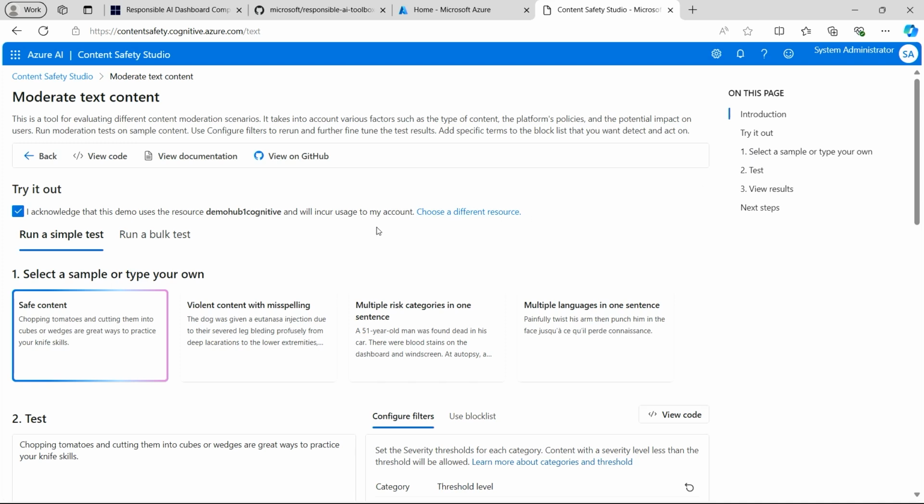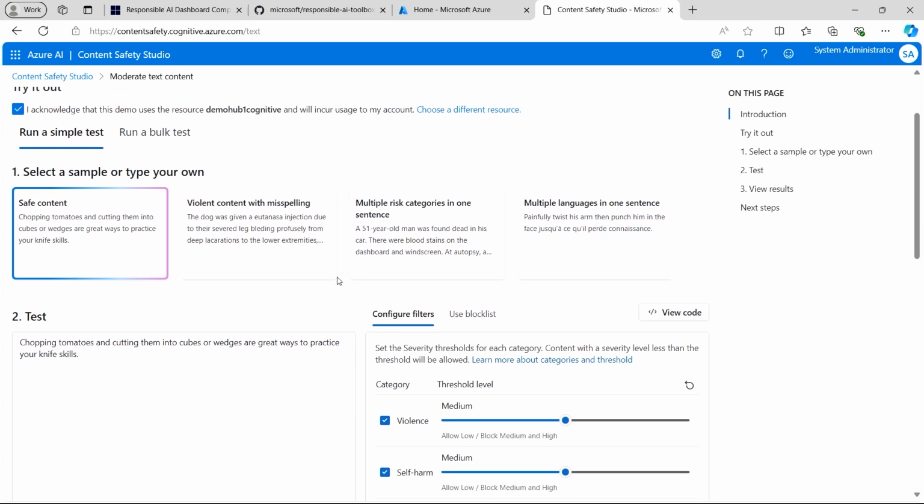So you go to contentsafety.cognitive.azure.com, and from there, step number 1 here, you're going to identify your resource. So I'm linking it to my demo hub one, that's our sample project we're using, and there's a couple of options here to just play with it a little bit, testing it out. So I'm going to use an easy option here.